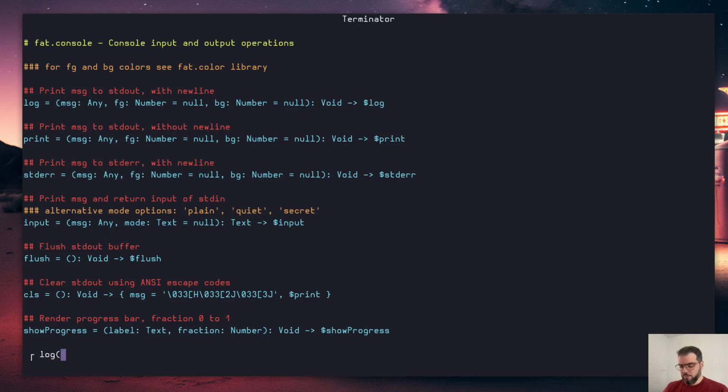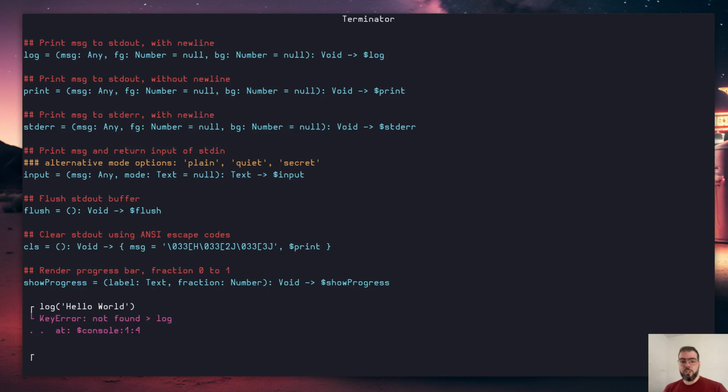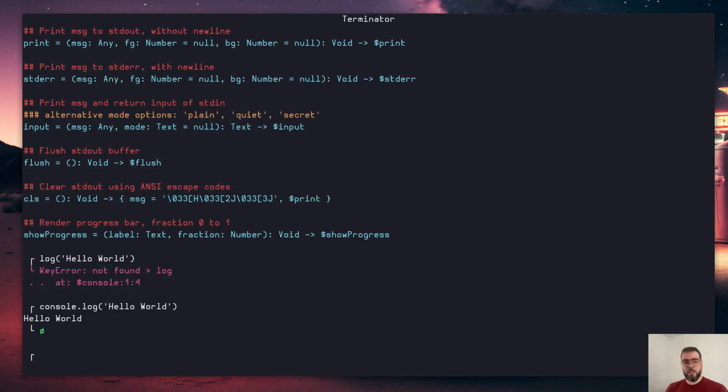So if I say log hello world, actually we did import the library into a reference, so we need to prefix the function call with the library name. So let's put here console dot log hello world. Now this is going to work, right? As we expected, it printed out to the console the text that we provided. Cool, so that's the first program that you can create.